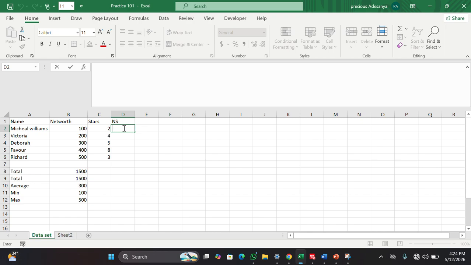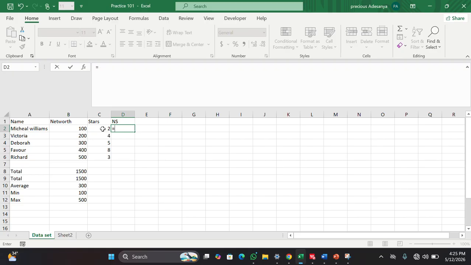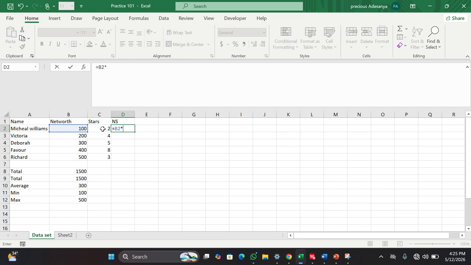For example, if you want to multiply, there are no functions like this. It's just the normal multiplication: equals to the net worth multiplied by stars. For multiplication on your keyboard, for mine it is the FN and P, but you just find out where multiplication is on your own laptop. This is B2 times C2, right? You can see it's multiplying. And if I don't want to type it, I can also click to highlight B2, times C2. You can see it's doing the same thing.